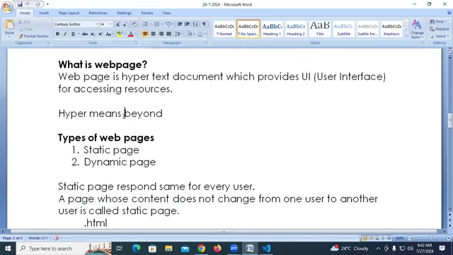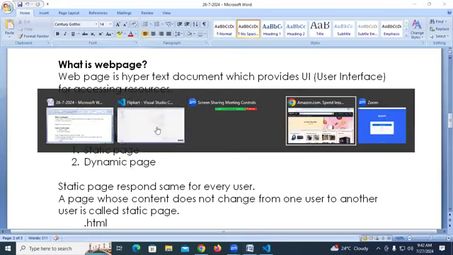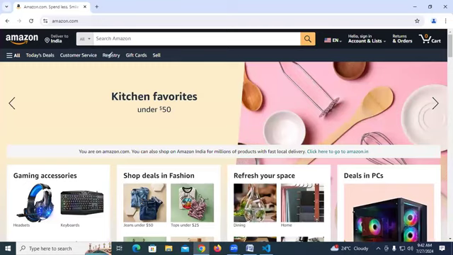I said, what is the meaning of hyper? Hyper means beyond here. So beyond text, a text beyond text. It means whenever you open the page, that page will not display the complete information. Beyond that, you find a lot of information. Okay, assume that this is one text.